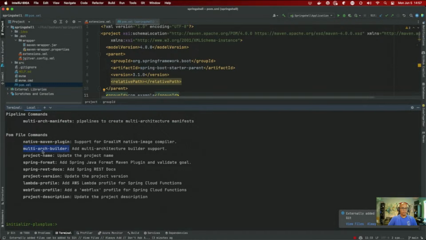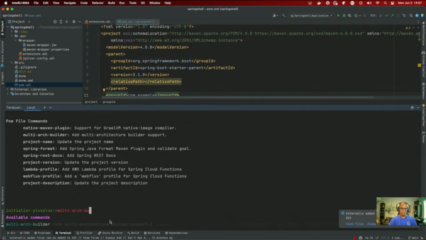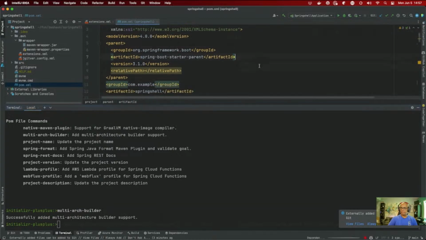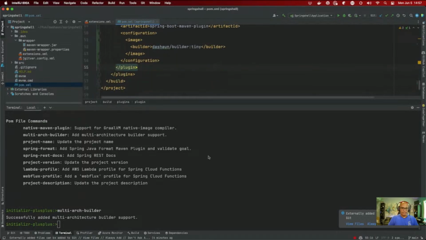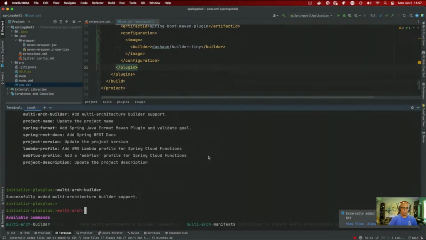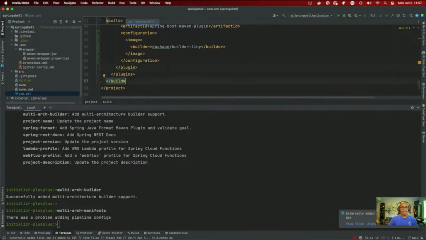But the other one that we were talking about is this multi-arch builder. So if I just say multi-arch, what are my options? Multi-arch manifests. So I can do the multi-arch builder, which I think it'll do anyway. I don't think that'll change anything. Let's see what it did. Oh, it added my builder. So it modified this and it added my builder so I can do ARM64. And then if I do the multi-arch manifests, boop, then I go in.